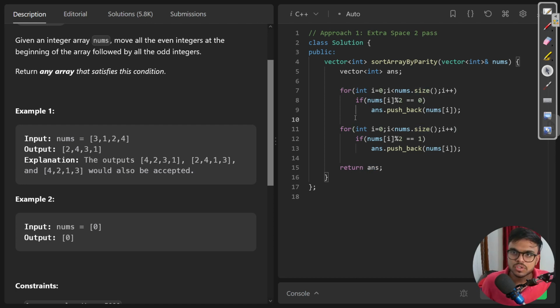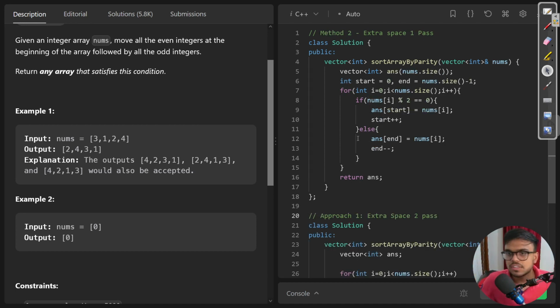Okay. So a bit better approach is, what if we combine those two? Can we do it in a single pass? If you look at the outputs they have given, the ordering does not matter. So we can start doing the operation from both ends. Let's say we have two pointers, and when we start from both ends, whenever we see an even, we'll put it at the front, and whenever we see an odd, we'll put it at the end. That is the second approach, and the code is something like this.